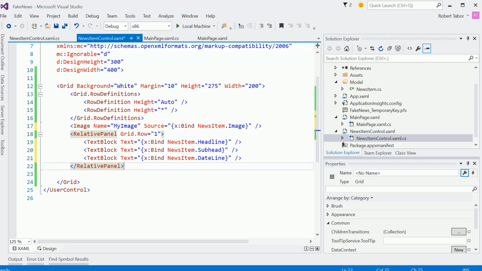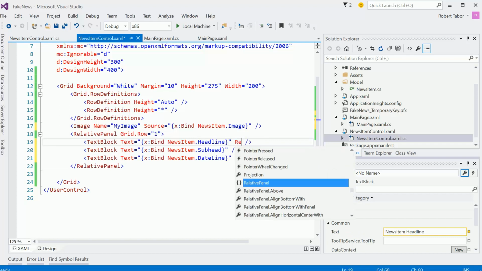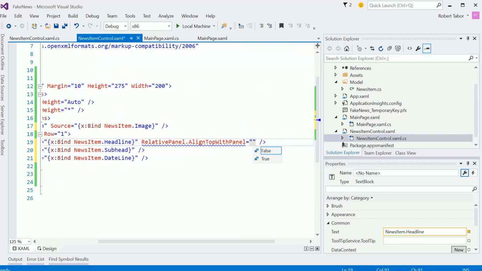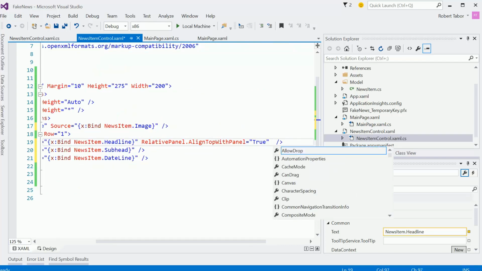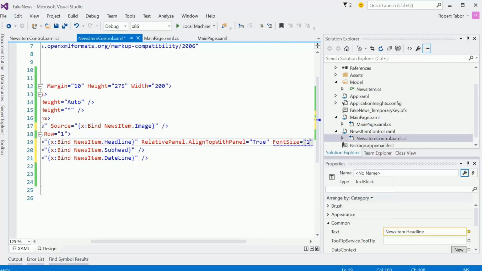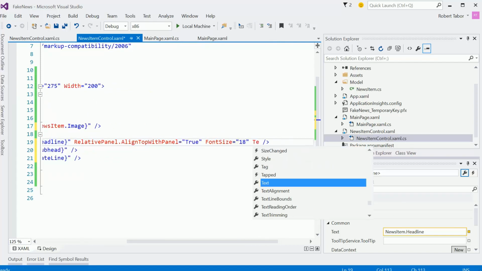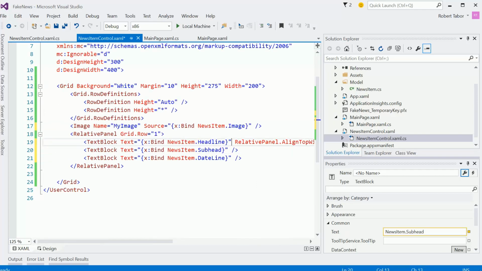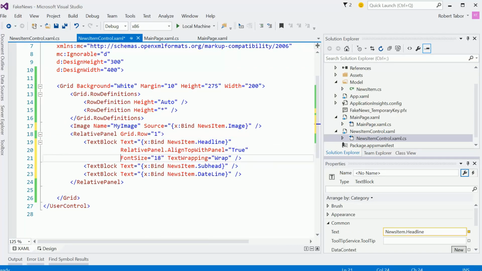Great. And also while we're here, I'm going to go ahead and fix the alignment issues. So in this headline text block, I'm going to go RelativePanel.AlignTopWithPanel equals true. And I'm going to make the font size a little bit larger, at least initially. And we'll turn on text wrapping. I don't think I told you to do this, but we're going to need that. Let me go ahead and put all this on separate lines so you can easily see it here inside the viewable area.